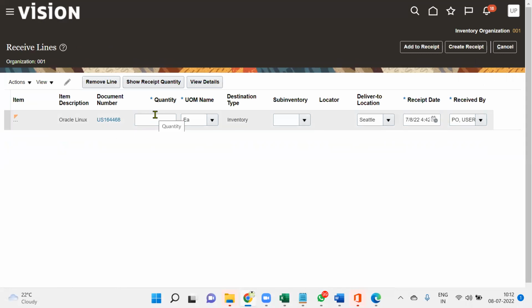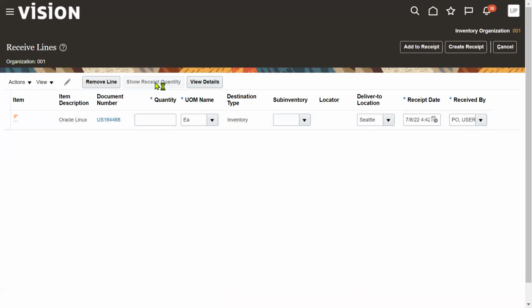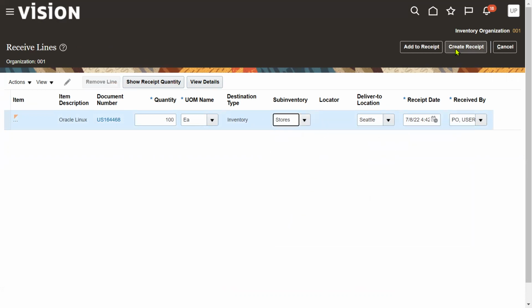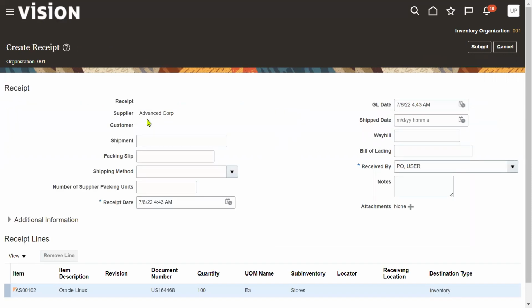If we are receiving partially, let's say we are receiving 30 or 40 items initially, we can enter that. Otherwise, we can go for show receipt quantity, and the total quantity will be displayed. I'm receiving these goods directly into our sub-inventory stores and going to create a receipt. We are creating a receipt document. So now the receipt is created. Click the submit button.